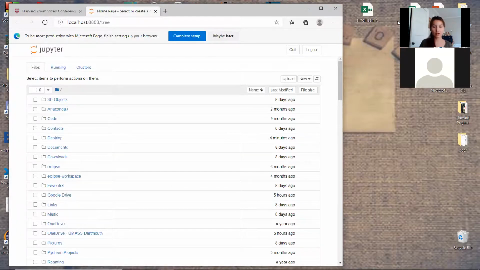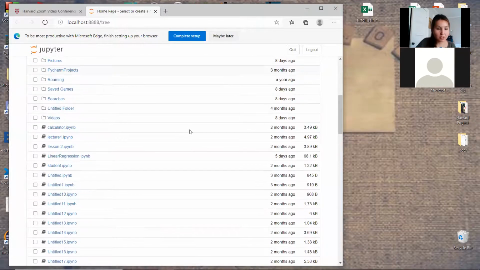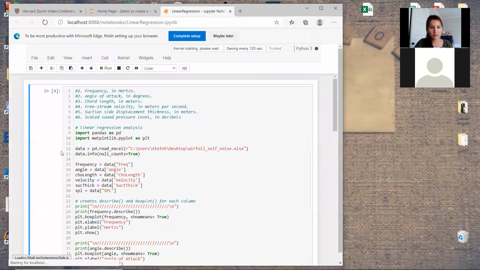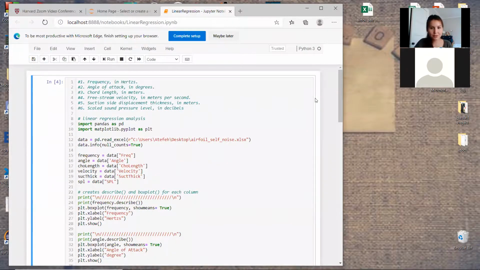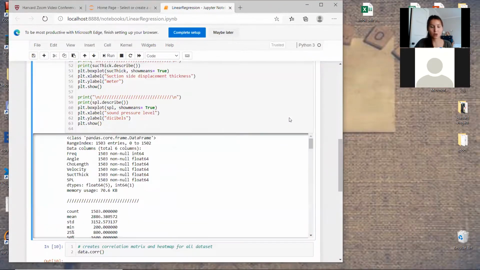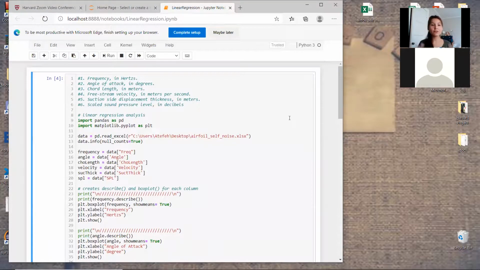We're gonna work on the same code that we worked on last time. It was linear regression, if you remember. Let's open it and see what we did last time. Last time we started doing linear regression. At the beginning, in line 12, we read our Excel file, which was airfoil self noise.